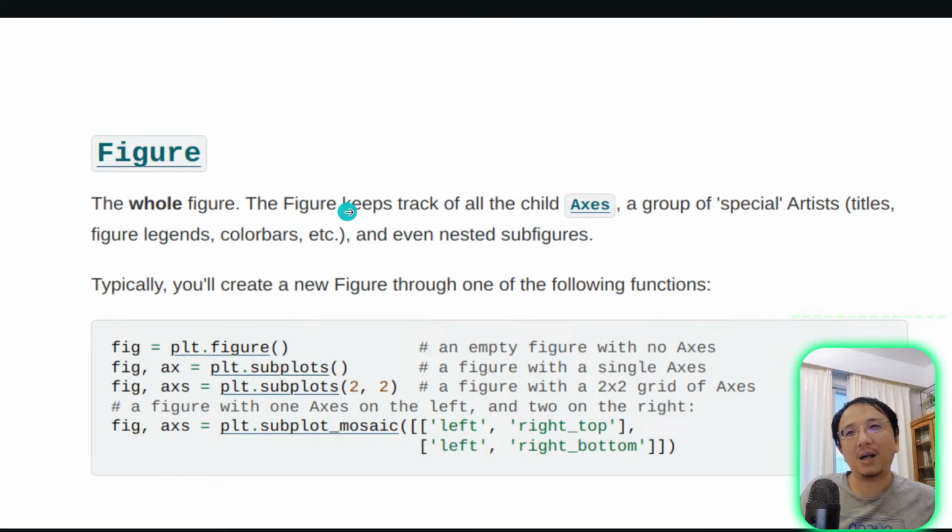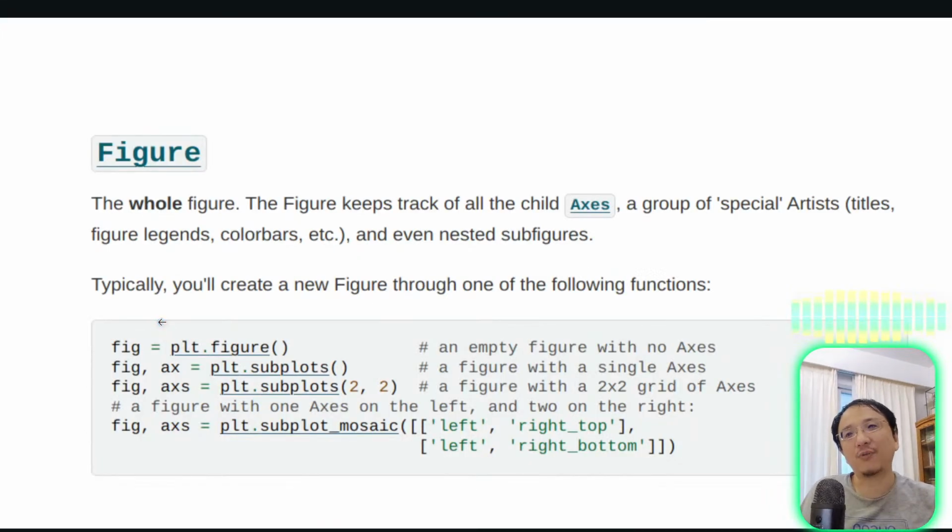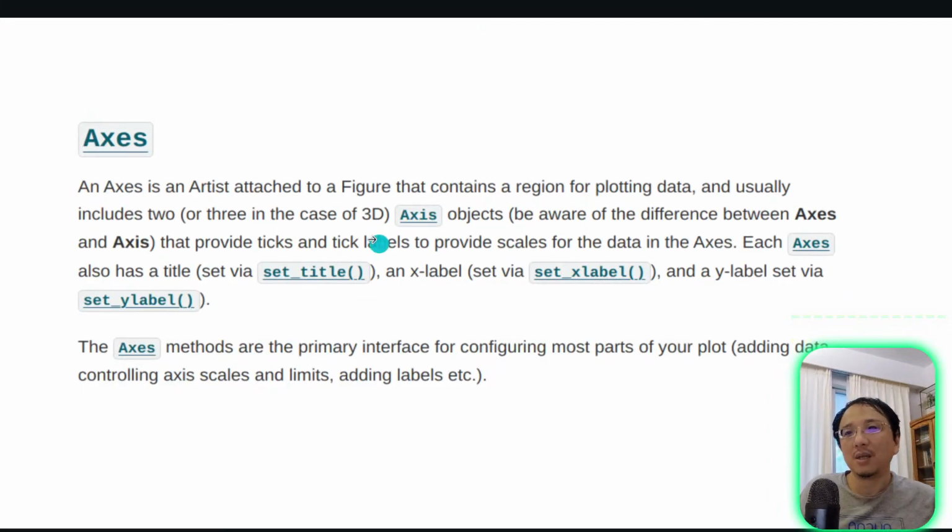And the child of a figure is axes. So the whole thing is the figure, but the major part is the axes. You can have a lot of different axes. So when you have a subplot right here, you will have 4 different axes. If you just have the graph we showed before, you mostly have just one figure, one axes. But you can have a lot of different axes. So each axes is our main drawing area.